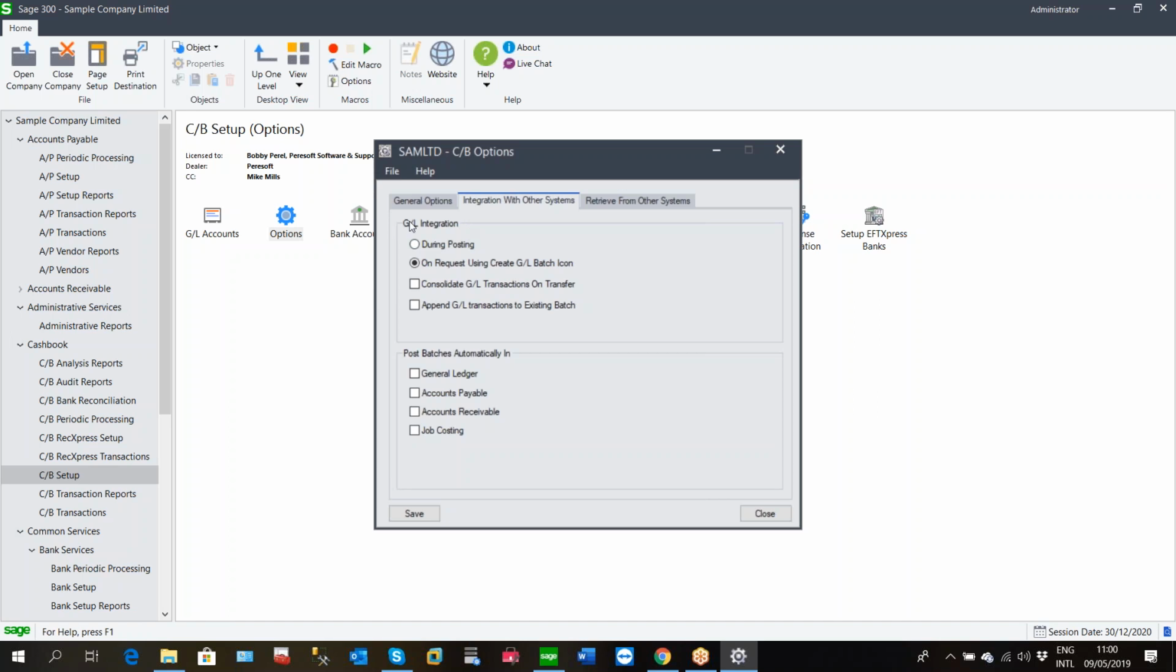On our integration with other systems tab, we get to GL integration. If you want your GL entries that are entered in the Cashbook to be updated to the general ledger when the Cashbook batches are posted, then you select during posting. And as the Cashbook batches are posted, your general ledger batches will be generated in general ledger.